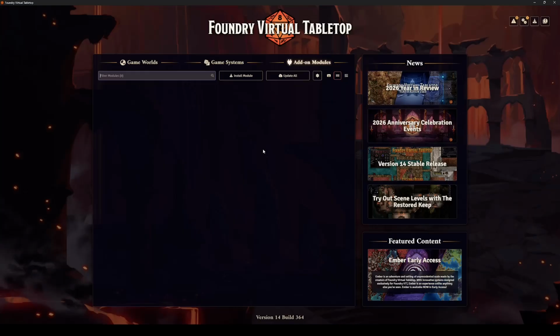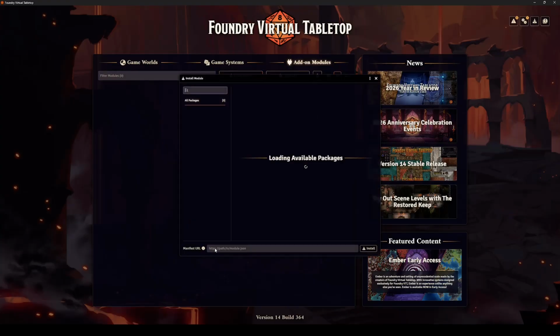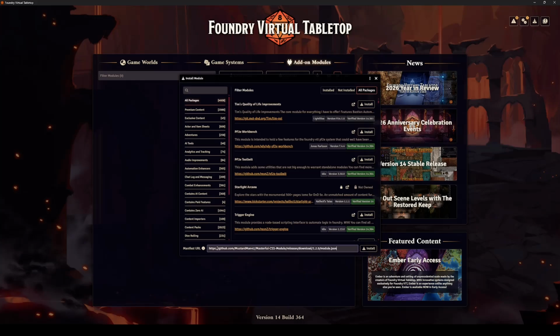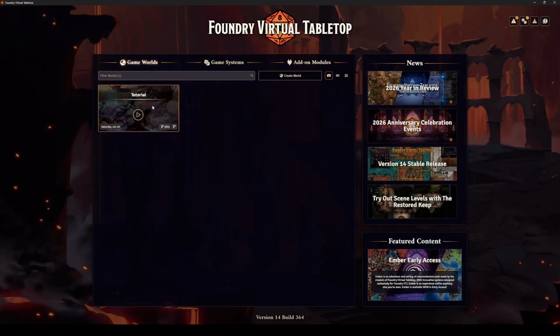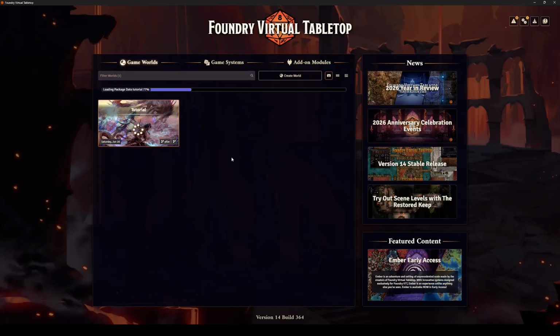Open your add-on modules page in Foundry. This will work on Foundry version 13 and the current version 14. Press the Install Module button. In the manifest URL, paste the link you copied and press the Install button. Click to the Game Worlds tab and open a world of your choosing.